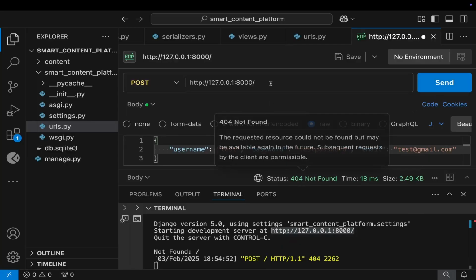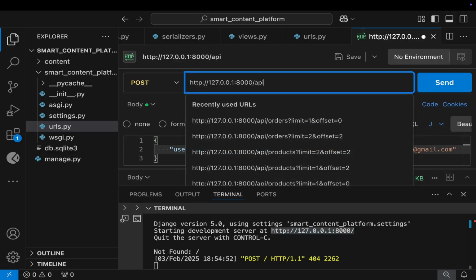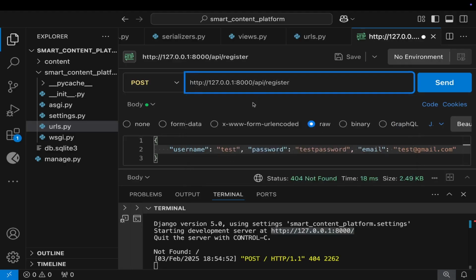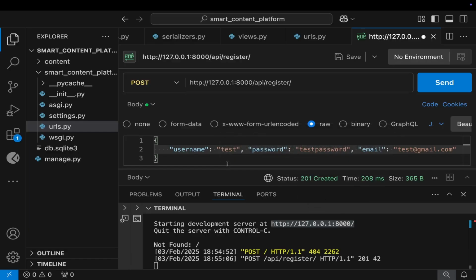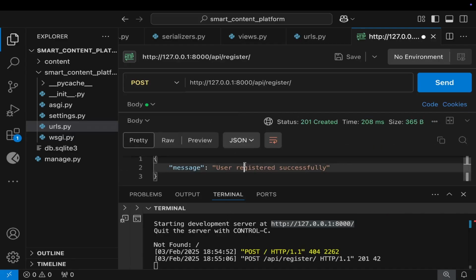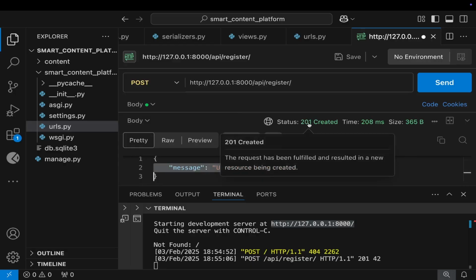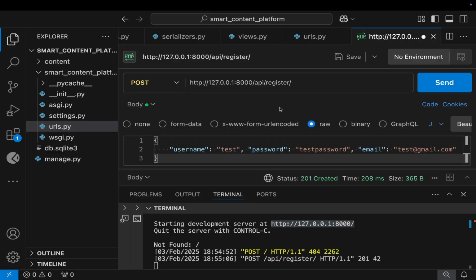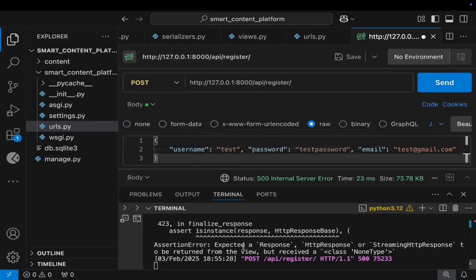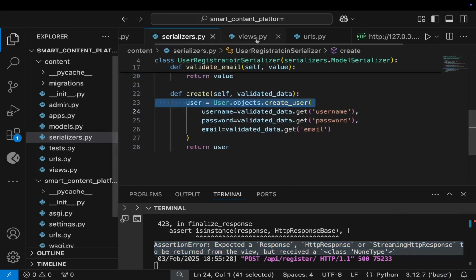So we get 404 not found. So we need the correct endpoint, which is api/register, like that. Okay, so let us send. We see we get a response saying 201 created. If I quickly scroll this, you see we get our message, user registered successfully, and the status is 201 created. So that endpoint worked successfully. If we try to send another request, we get an internal server error saying expected a response, blah, blah, blah.